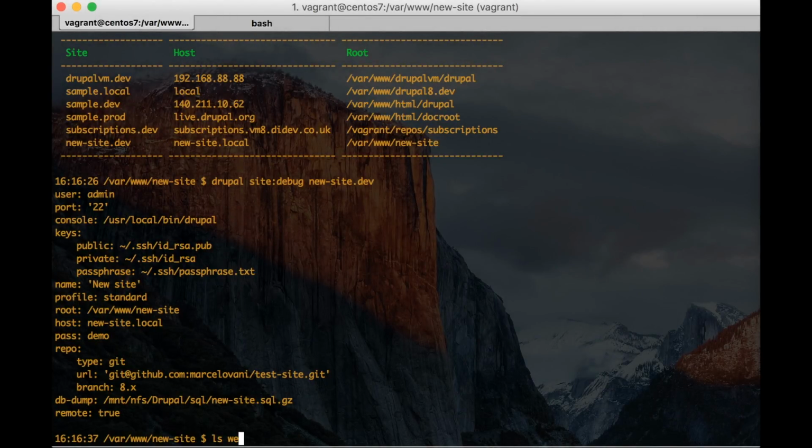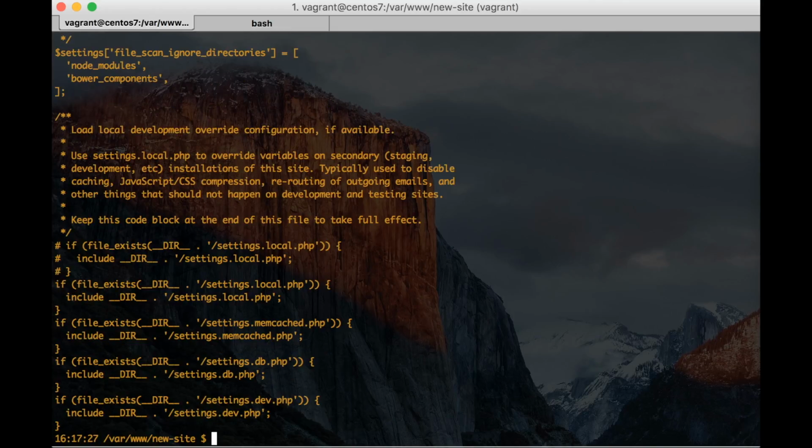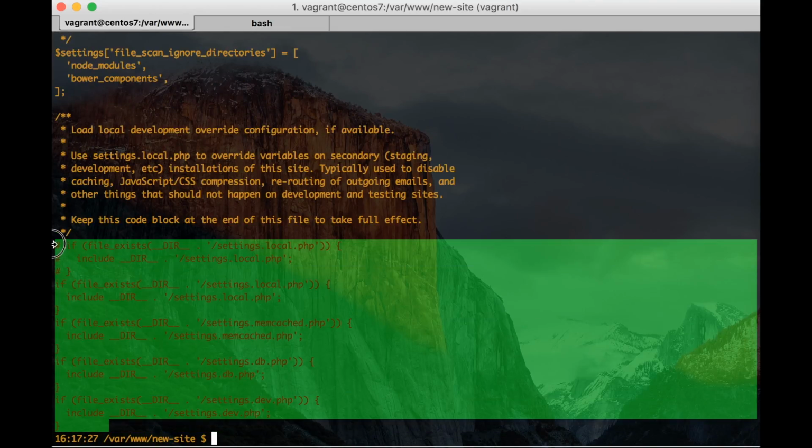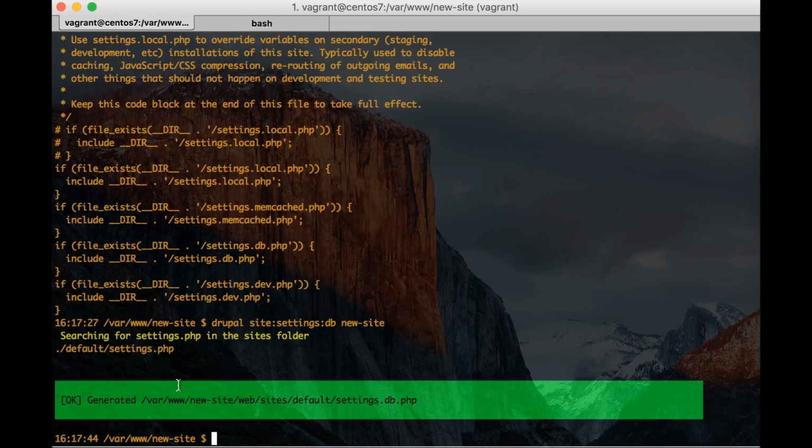We need to create database credentials. So note that the includes previously committed in settings.php have includes for settings.db.php. I'm going to run the command to create the settings for the database, and then I'm going to show you the contents of settings.db.php.